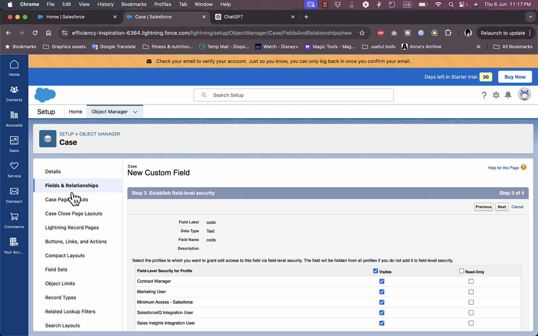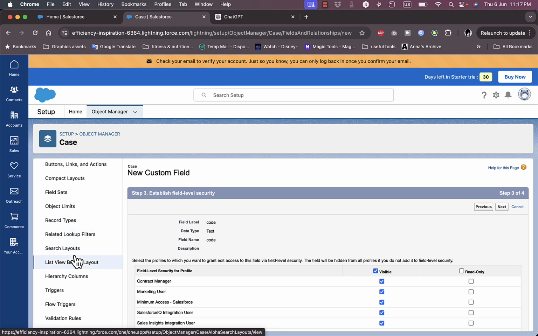Now here in the case, I can view the case page layout, I can view the case close page layout, I can view the record types, and so much more.